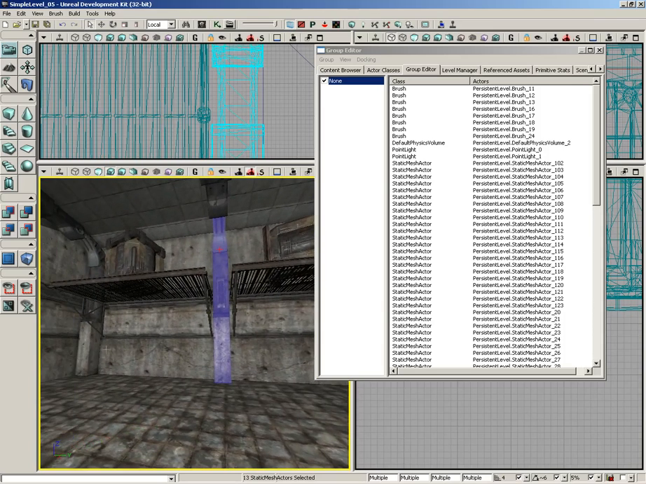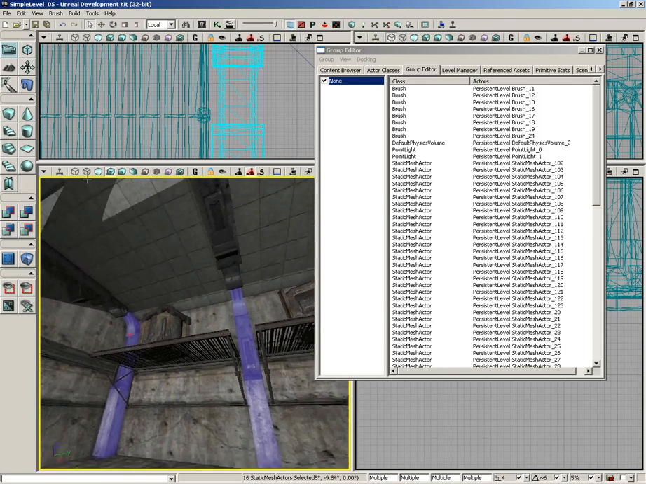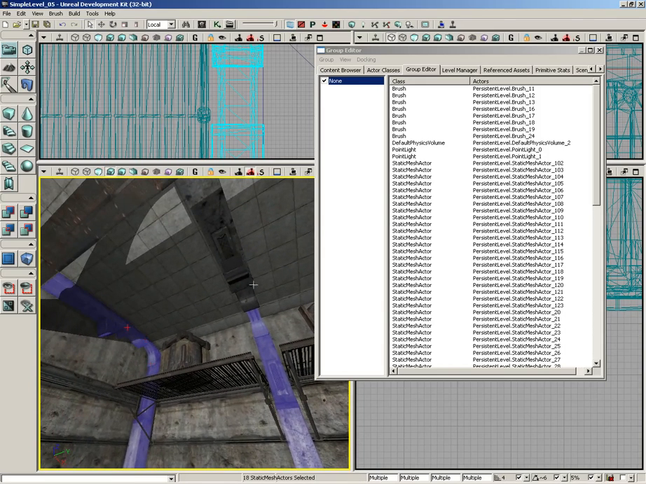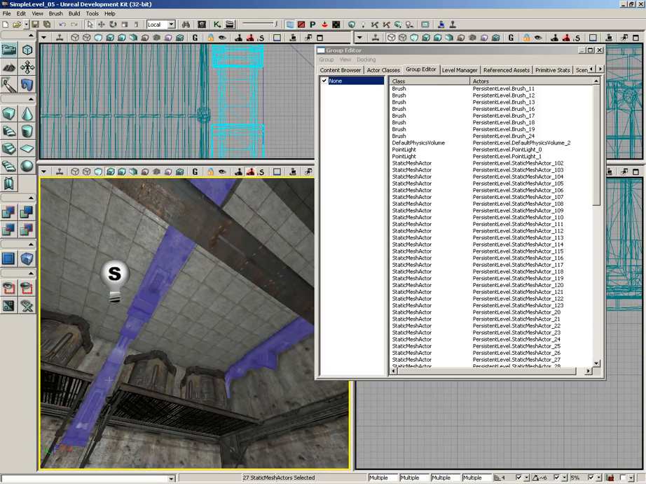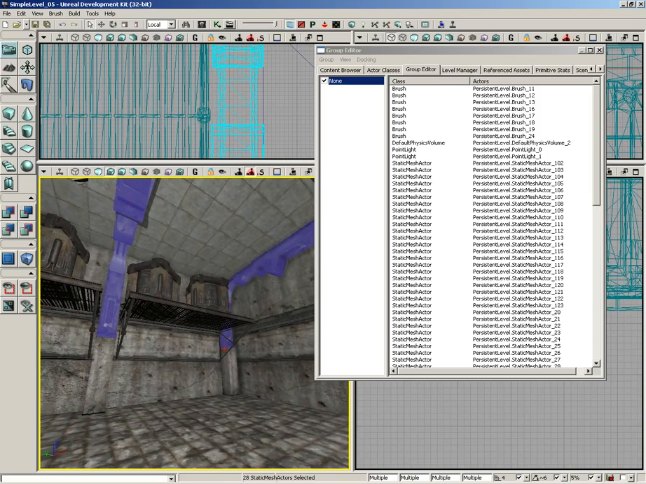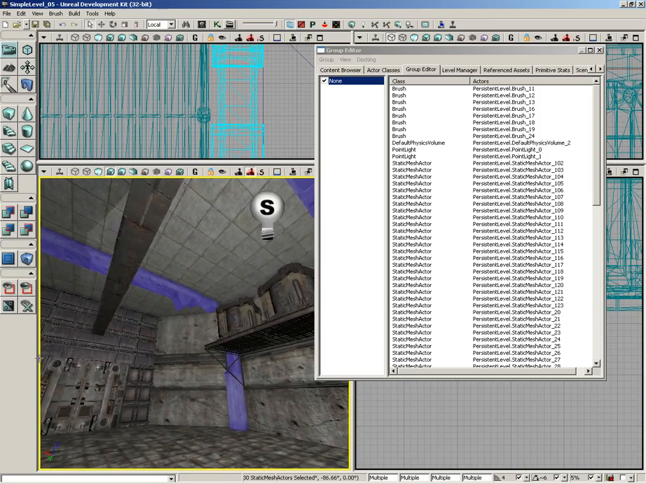And grab all these guys, and I'll try to do this all in one go, so that's these two, and then these two, and then we'll rotate the camera around, and grab these guys, and the corner piece, and all the way down, and there, and there. So there's all of our supports.